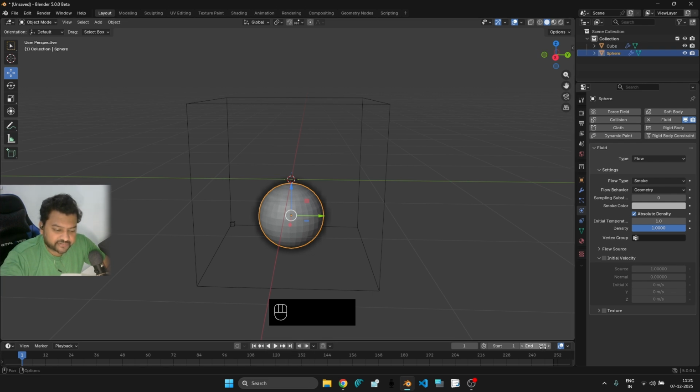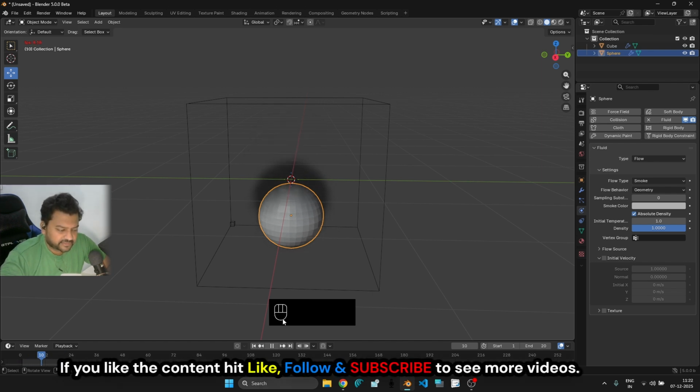Before that I will reduce the frame to somewhere around 20. Now if I play it, you can see smoke is coming out of this UV sphere. Now I'll pause it for a sec.